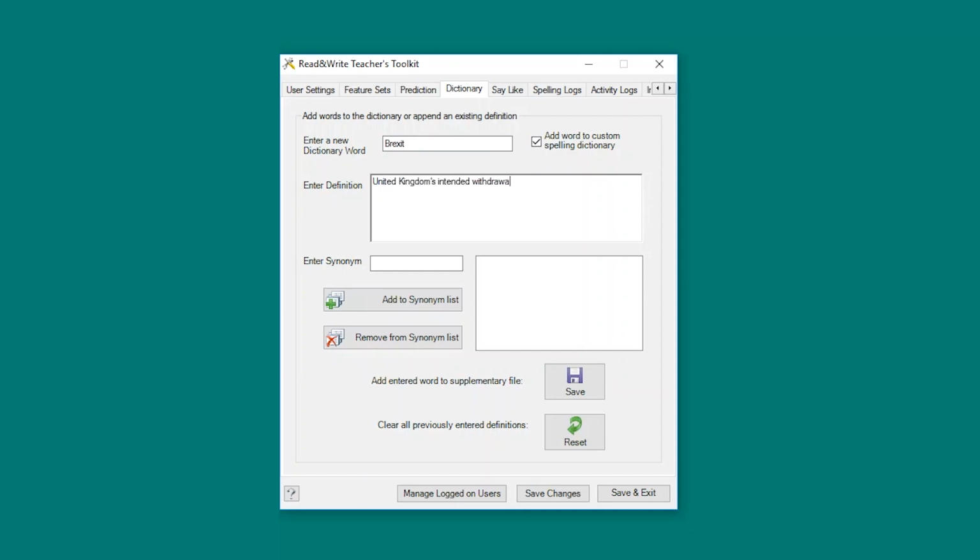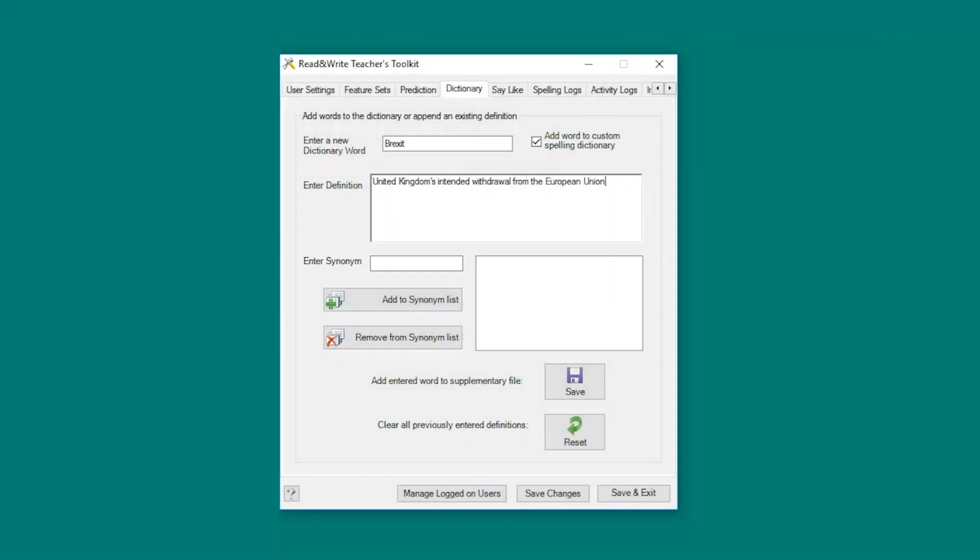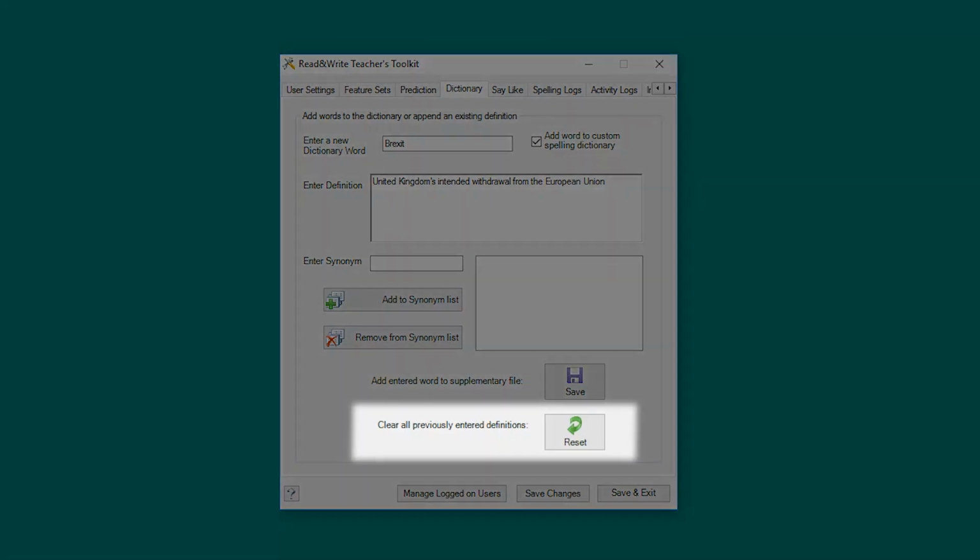Add any synonyms for the word here. When you are finished, click on Save. The word will be added to the dictionary for all students. If at any stage you wish to delete added definitions, you can, using this option.